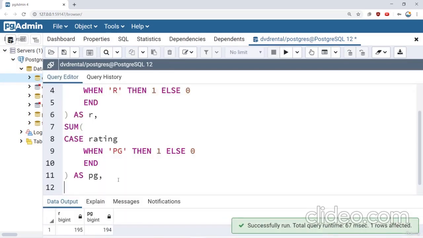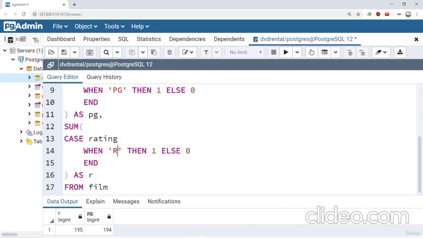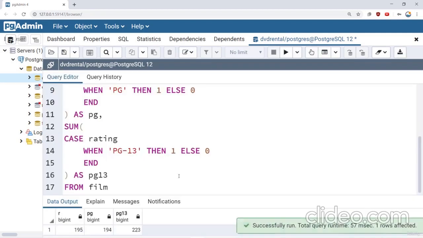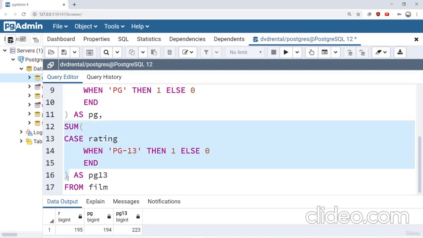Let's put a comma here, paste this in 1 more time, and then we'll do it for PG-13, and we'll label that as the column PG13. So when I finally run this, I get to see R, PG, and PG13. So again, all I'm doing here is I'm saying case rating when it happens to be equal to the string, then a 1, else 0, end, and then I sum the results of that column, so a bunch of 1s and 0s, to get the final count of PG13. All right, thanks, and we'll see you at the next lecture.